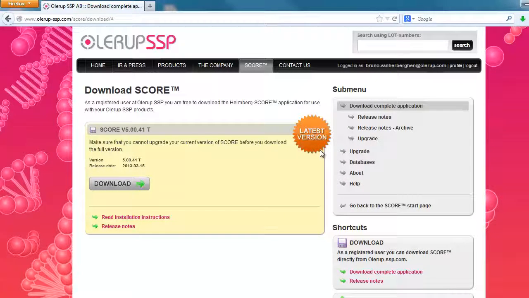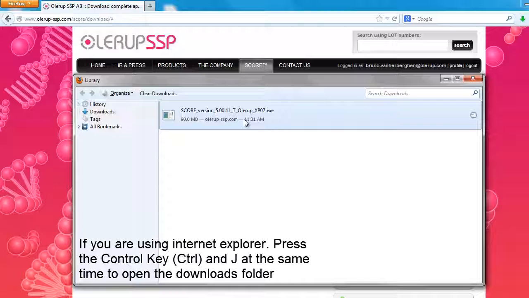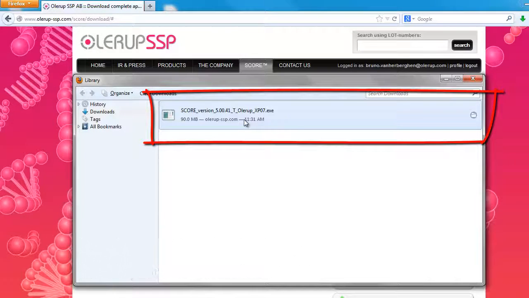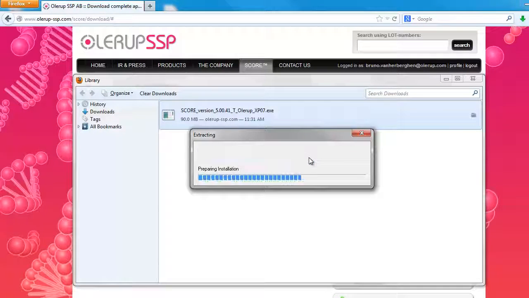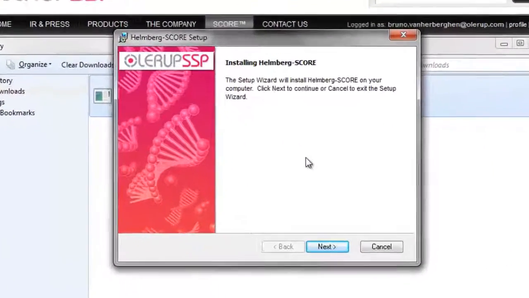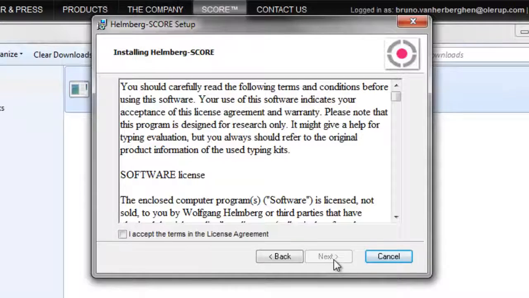Upgrading will be covered in another tutorial. Since this tutorial is focused on installation of the full version, click on here and click on Save File. Once fully downloaded, open the Download section. Then double-click on the installer and proceed to install SCORE. Click on Run. This is the installer which has now started. Click on Next. Please read through and accept the terms in the license agreement. This is required for the installation to continue. And click on Next.